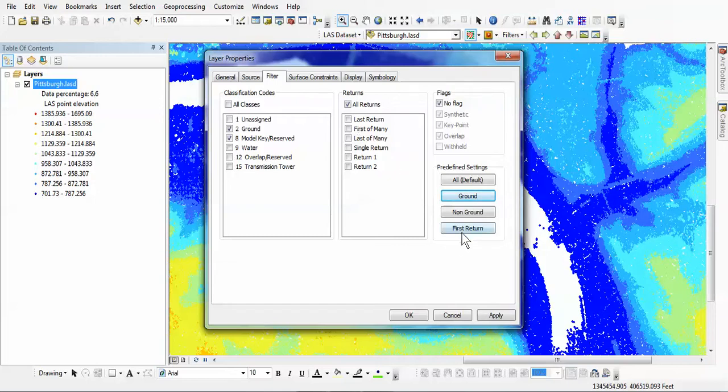Now in contrast, our first return, that is our surface model. That's all of the stuff, we want all classes, it doesn't matter what it is, but we only want the very first return. So we need to understand that filters modify either return value or class value. Okay? And again, we can do that here, or we can do it in the toolbar. Now again, what I want here is all. We're going to just deal with all of our data, and we're going to apply that now.